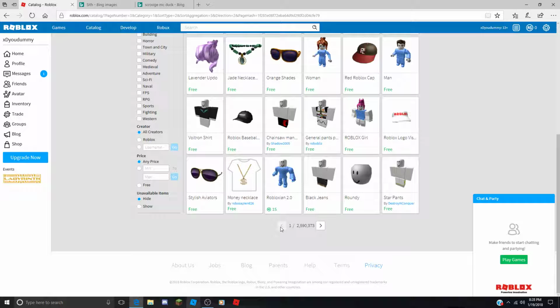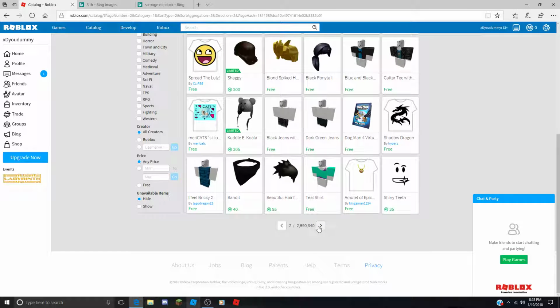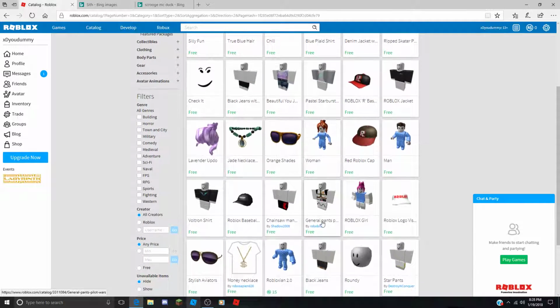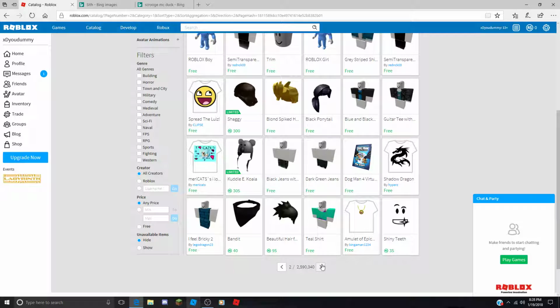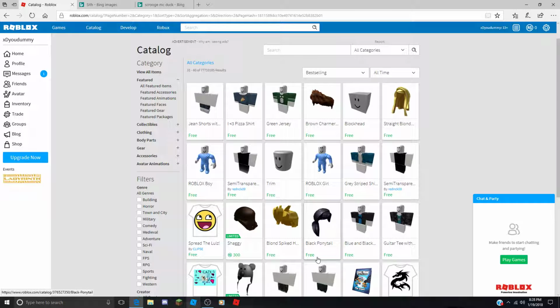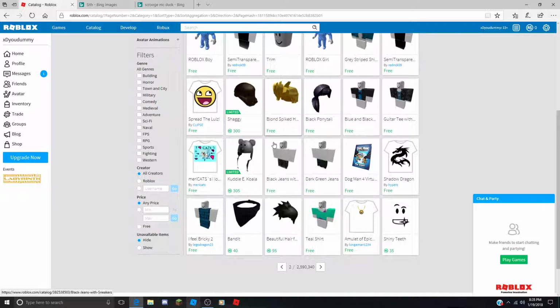Oh, what? It won't let me go back. Oh yeah. Oh man, that's funny. Oh, Robux. Why does it do that? Scrooge McDuck. Oh, because it's the only one that doesn't have Robux. Where is Scrooge McDuck? It won't let me go to number 3. So stupid. Well, anyway, you get the idea of being rich. Let's go into a game and ask people if I look rich.